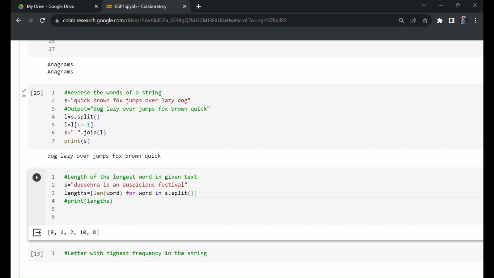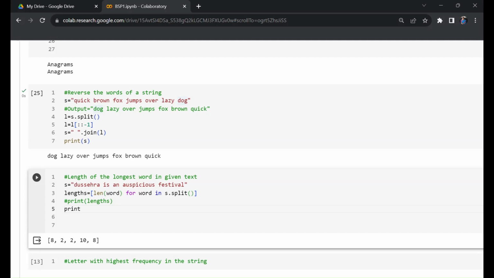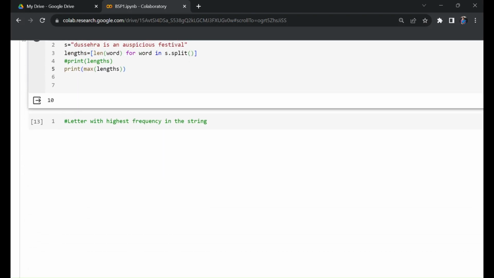This is not required. Now what I will do is print max of lengths. Okay, let me run this one. The output we got is 10. This is what we have expected.